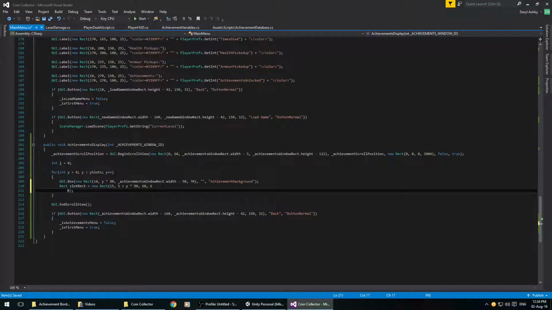Now I'm going to do a GUI.box again, which is a new rect, and I'm going to say slot rect.